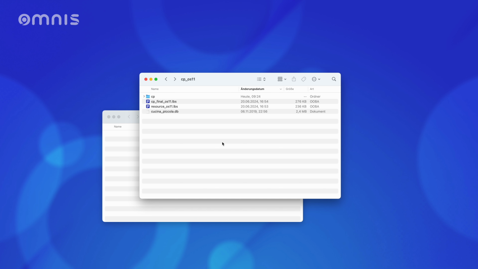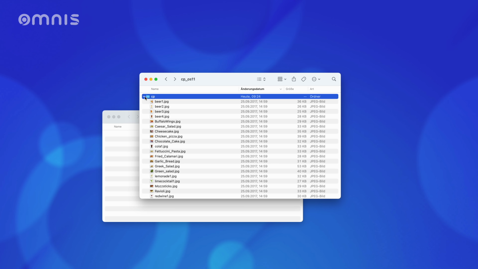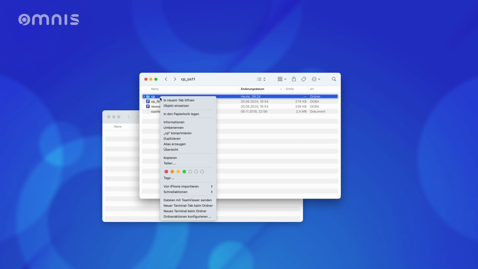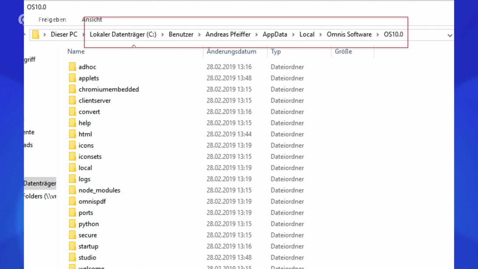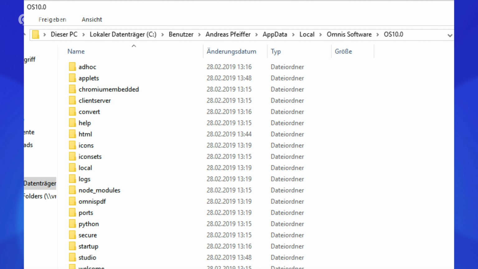Let us now have a look at the files for the exercise. There's a folder CP that contains all the pictures that we need. Copy this folder into the application support folder of Omnis Studio. On Windows, you will find the folder in App Data Local. Please note the App Data folder is hidden and you might need to type it when it is not shown.